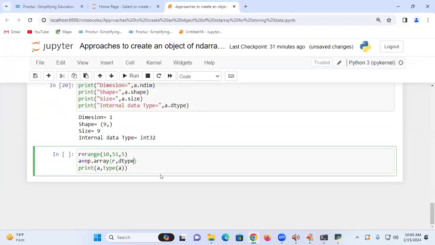Here I am writing dtype is equal to int. What is int? Our Python data type. You need not write int32, int64, etc. By default, it is taken as which data type in this case? Int. But I want to take it as which type? Float. So now, dtype is equal to float.